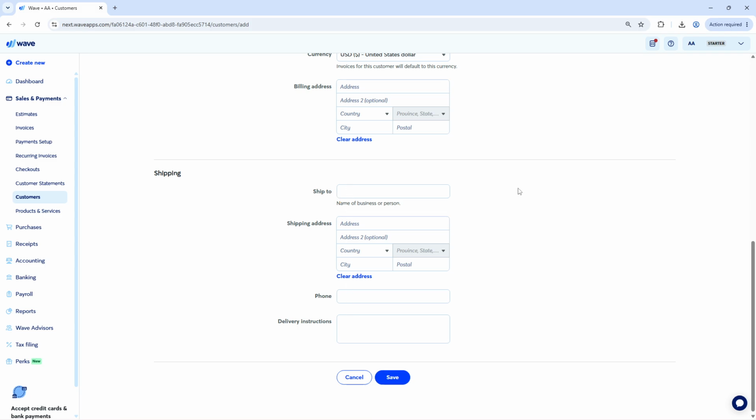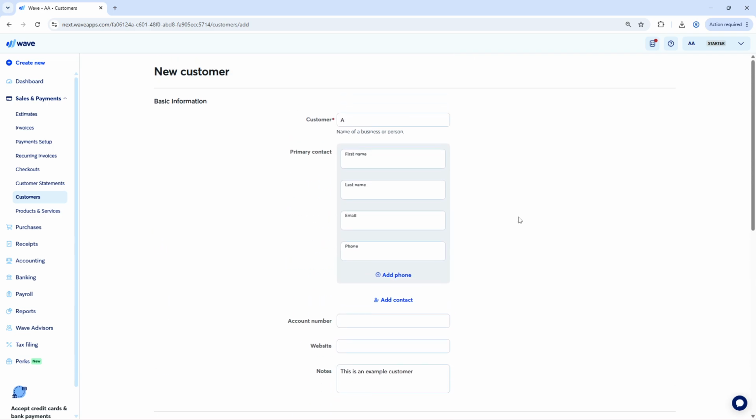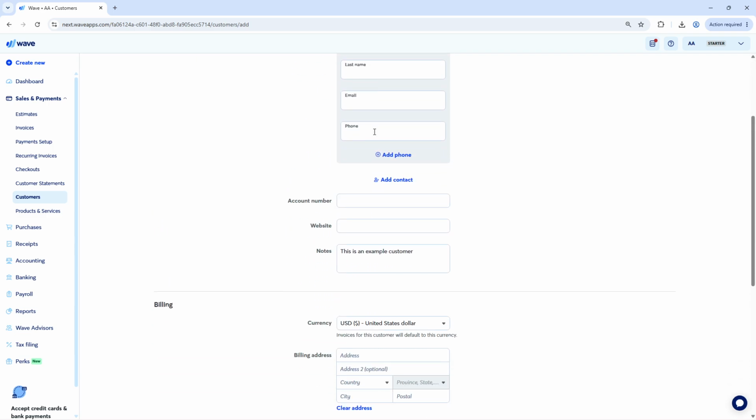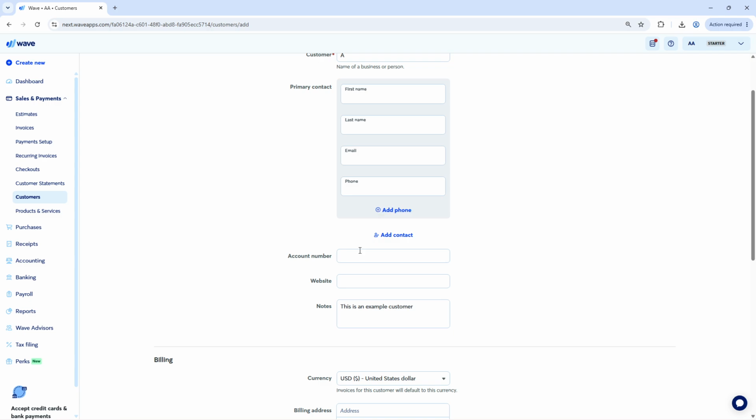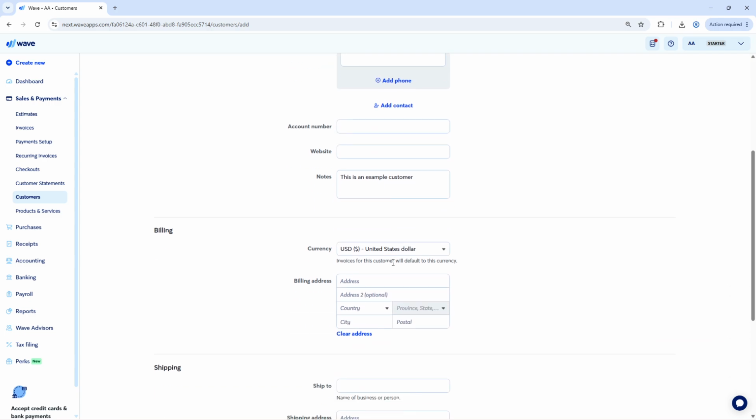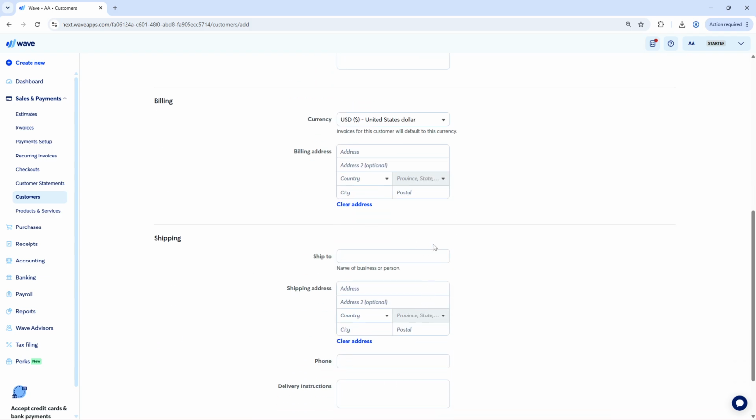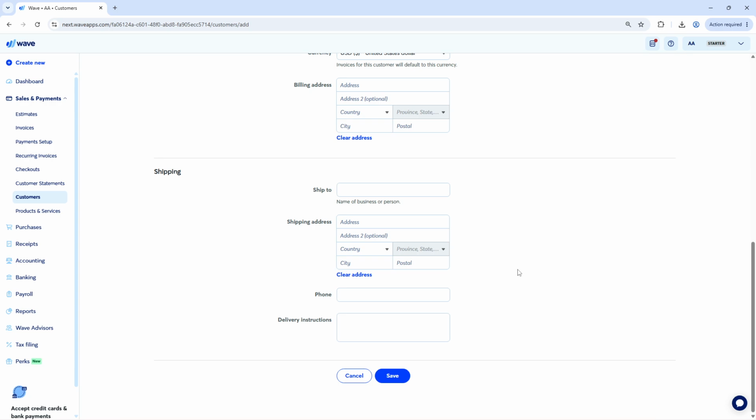Before saving, review the customer information on the form. Look over the customer name, primary contact details, optional account information, selected currency, billing address, and any shipping information you entered. This final check helps you catch missing fields or incorrect details before the record is created. When everything looks correct, click Save. The customer has now been added to your Wave account.